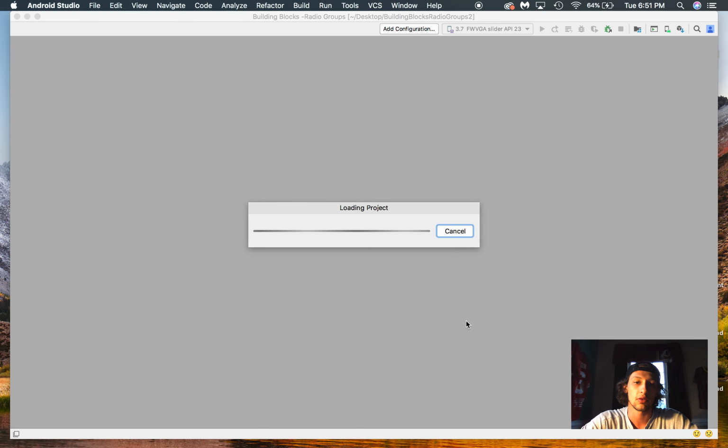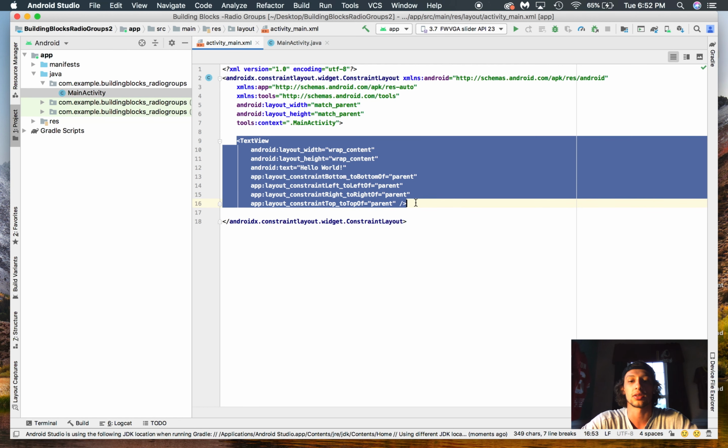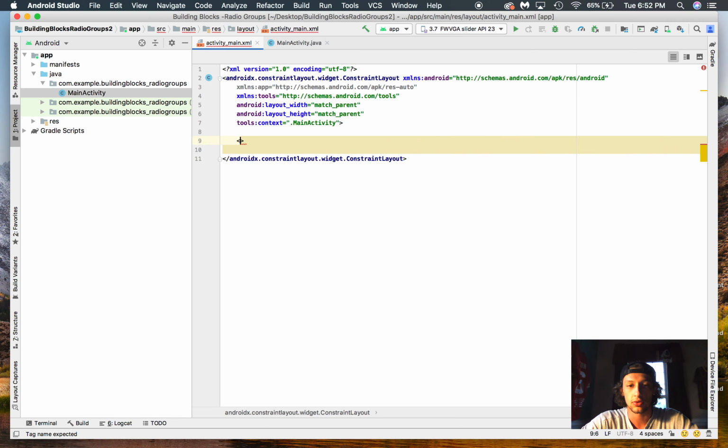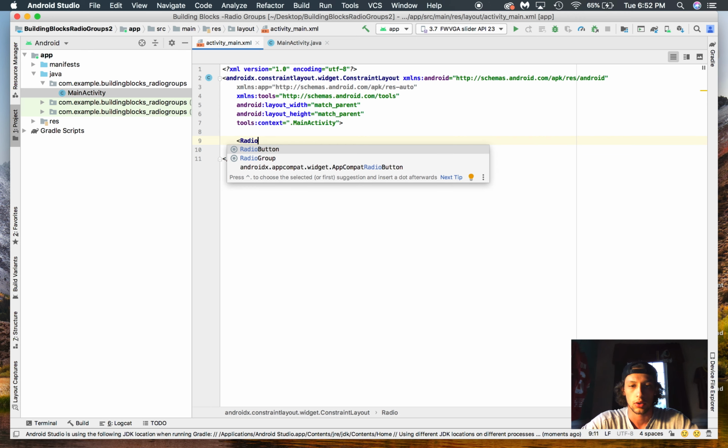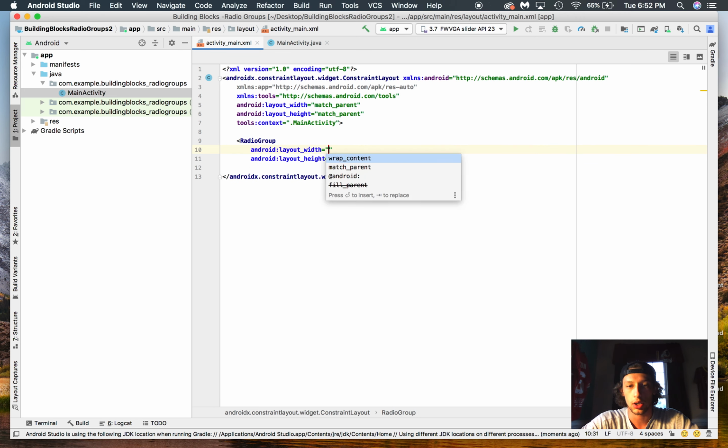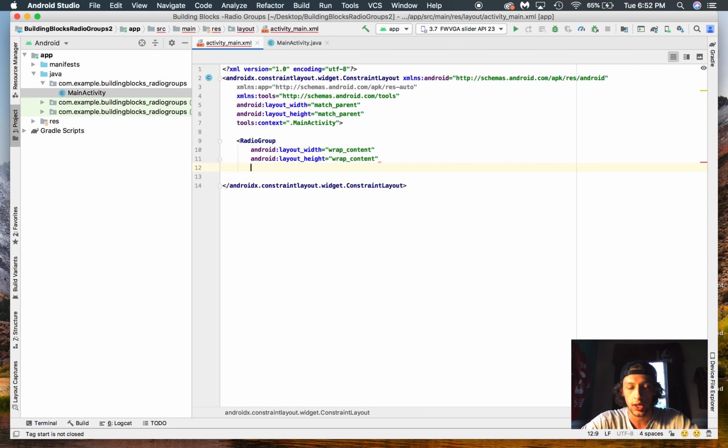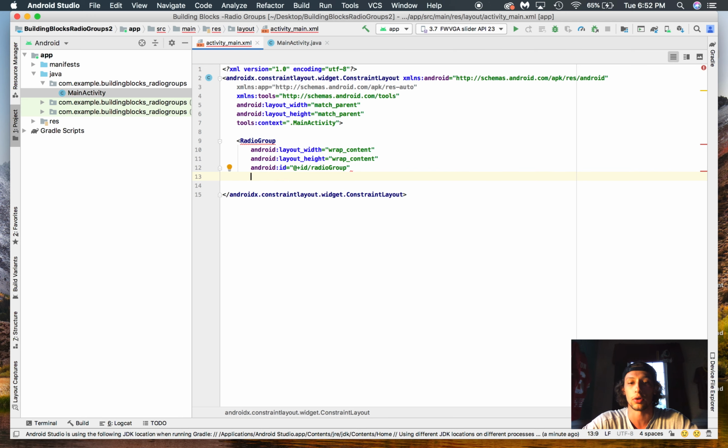Today we're going to go through how to make a building block radio group app in Android Studio. Once you get everything up and running, we're going to go into the XML tab, get rid of this initial text view, and change it to a radio group. We're going to wrap content for the width and height to make sure everything is nice and organized and constrained. We're going to give this an ID. We'll call it radio group, so that we can access it a little bit later on.